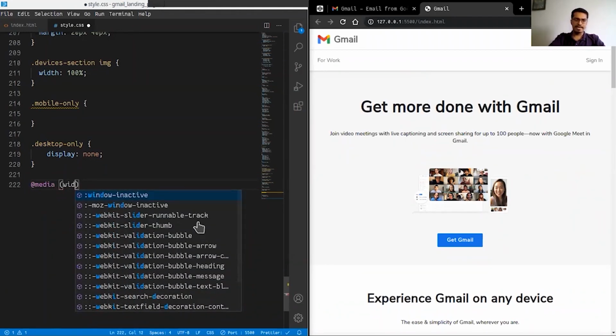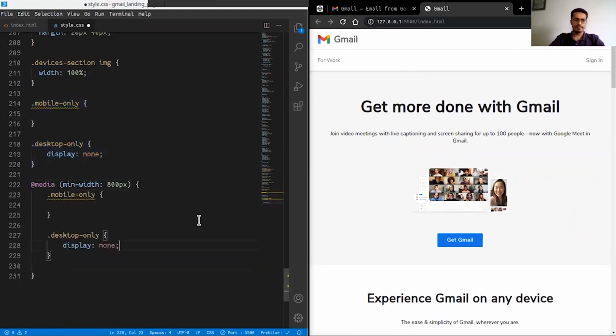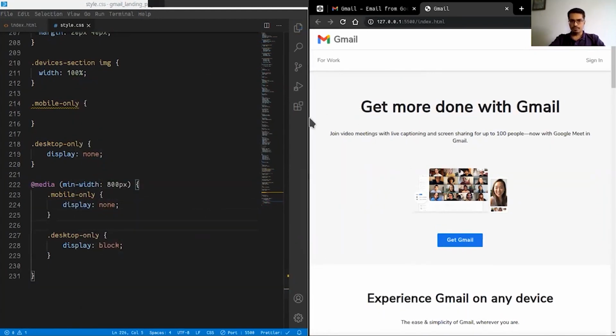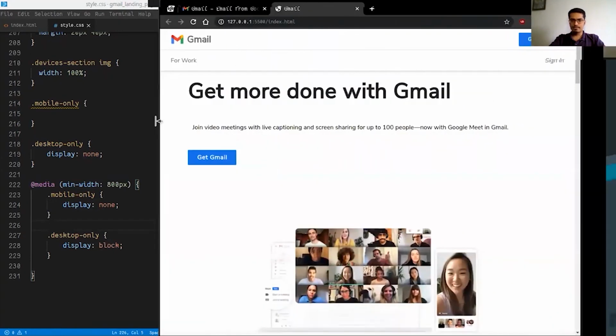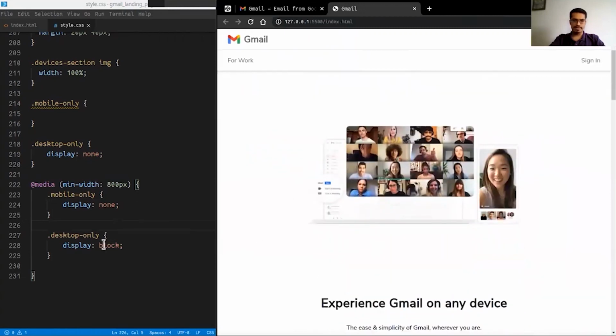We'll add another media query over here. We're going to say that if the minimum width is 800 pixels, then what I want to do is switch both of these over. So I would want to say something like display should be, say, block, and mobile, on the other hand, the display should be none. When it's lesser than 800 pixels, I only see mobile, whereas more than that, I'm going to see this, right?